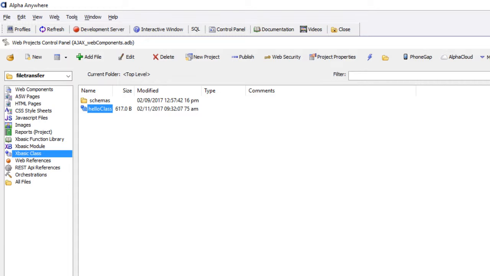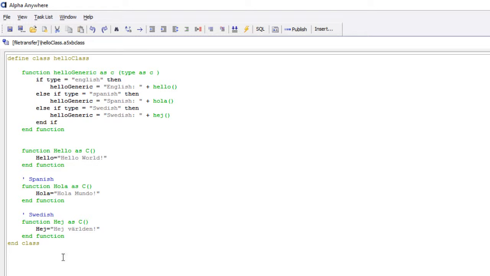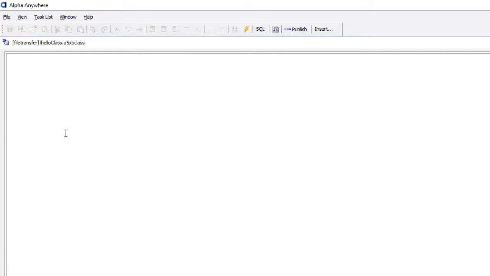But before we do that, we can switch from the class editor here to the interactive window to actually start testing out our class. So if we go here and say dim foo as hello class, and then type foo dot, we can see all of the methods of that foo instance of the hello class definition. So we can go here in the interactive window to test out our class definition.